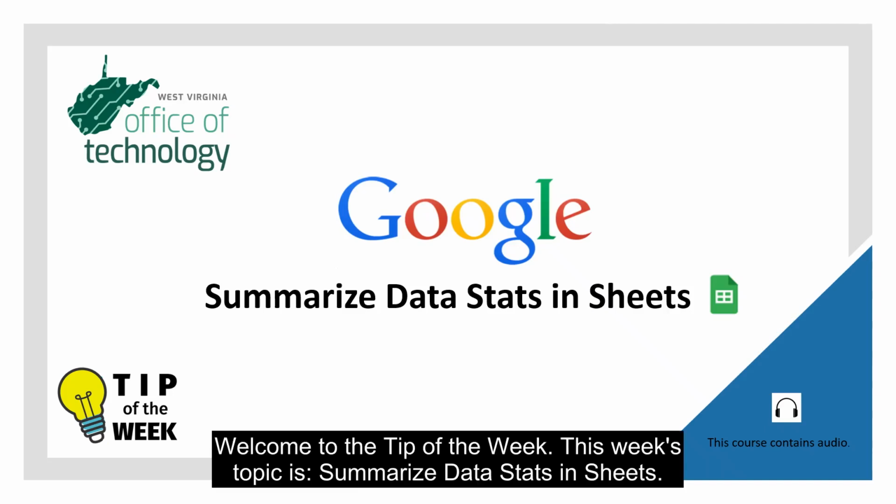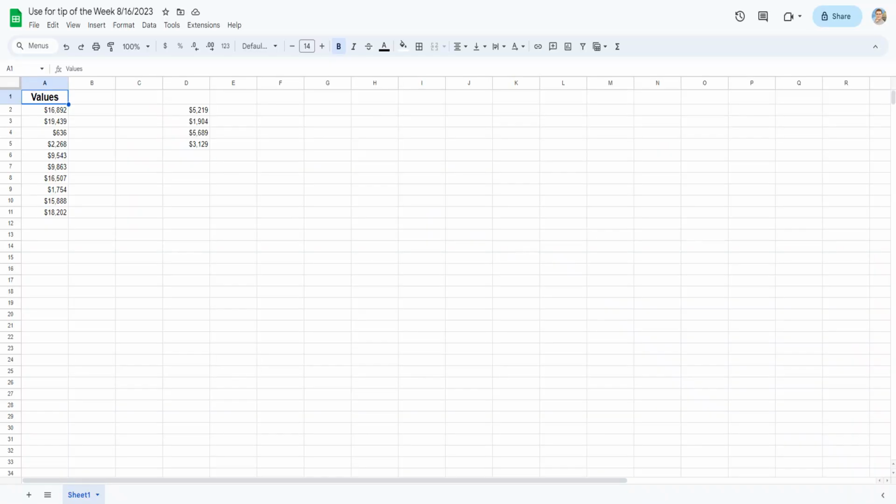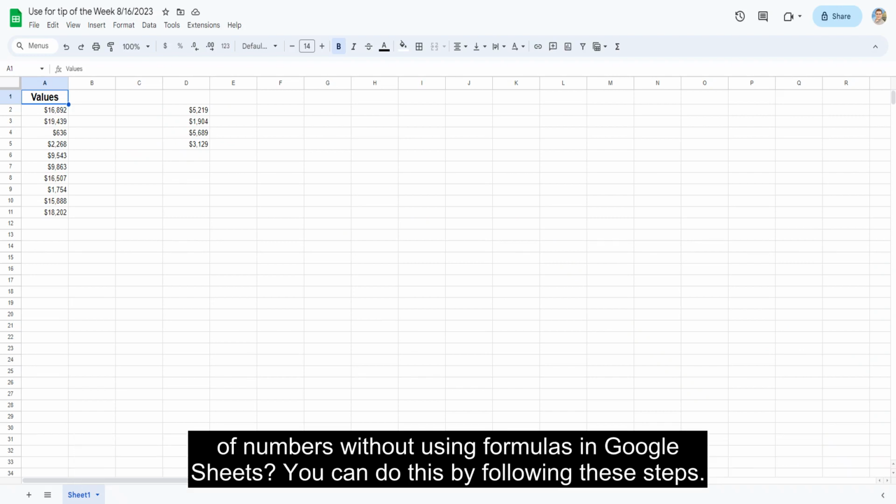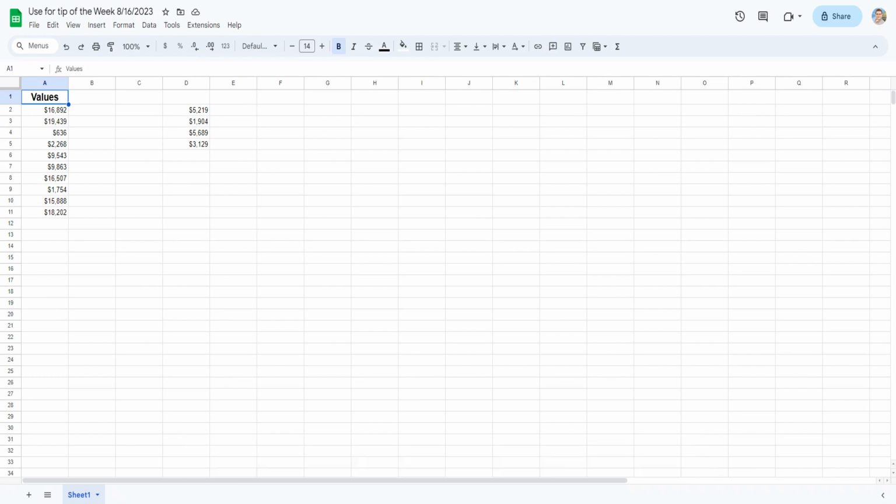This week's topic is Summarized Data Stats in Sheets. Are you uncomfortable using formulas? Did you know that you can quickly see the sum, average, minimum, maximum, or count of a group of numbers without using formulas in Google Sheets? You can do this by following these steps.